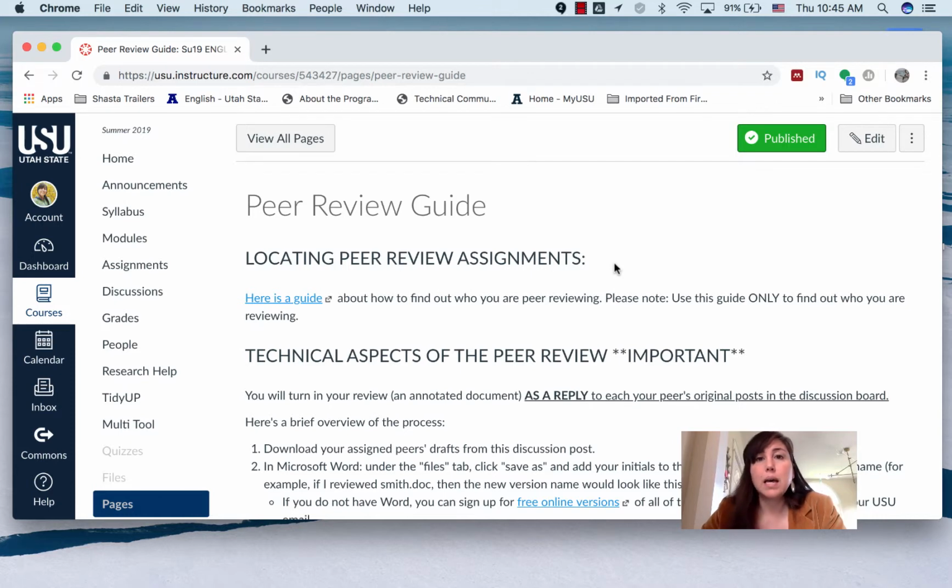be actually reviewing yet. That's going to happen on the mornings of, I think, Tuesday mornings or whatever it says in the syllabus. So here you can click this guide and it tells you a little bit about how to find out who you're peer reviewing, what it shows for you on Canvas. I can't imitate that here. And then it also gives this note saying only use this guide for finding out who you're reviewing.